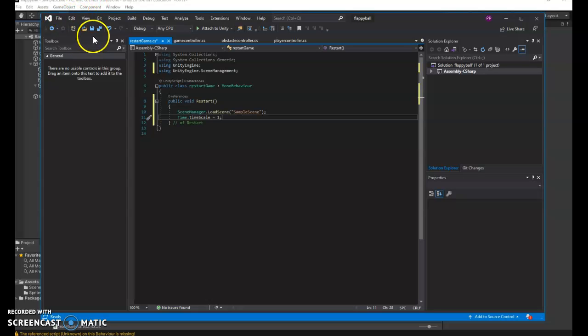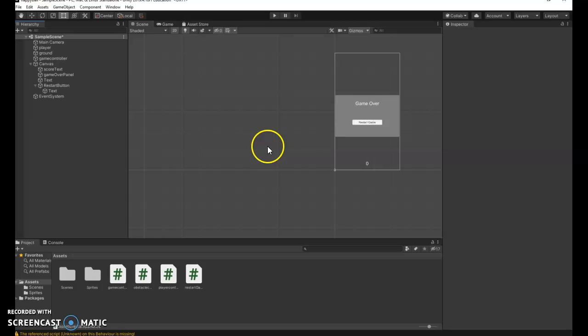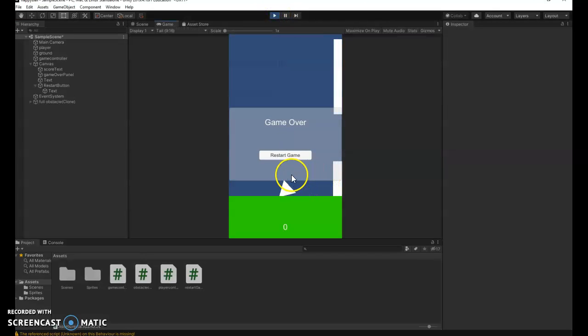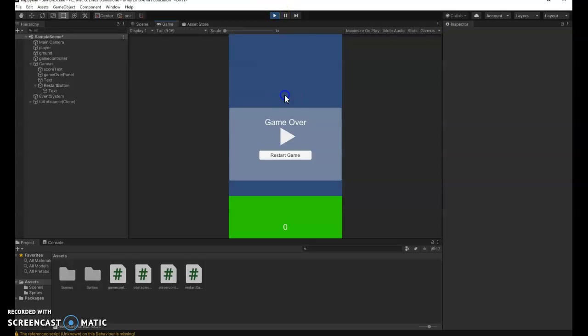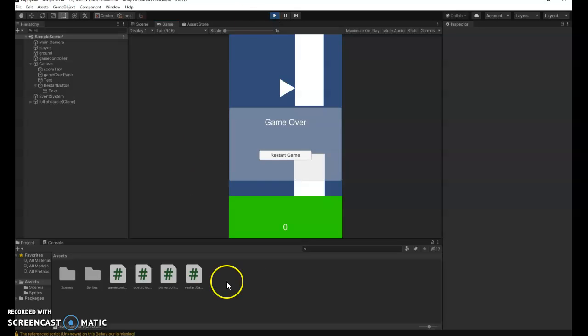All right, let's take a look at this here. Now if we run our game, the game works just fine. I can click here and make it work, but now we have that panel that's in the way. So now let's deal with that. We want to control that panel when it's turned on and when it's turned off.